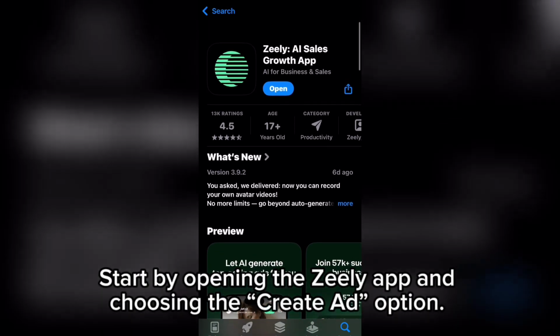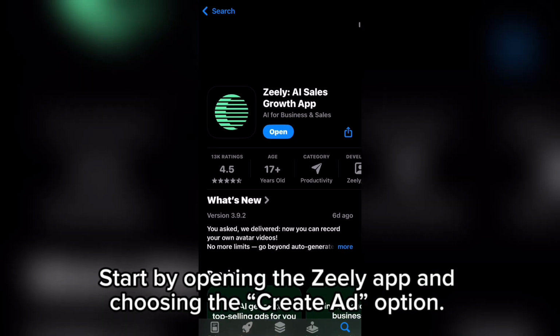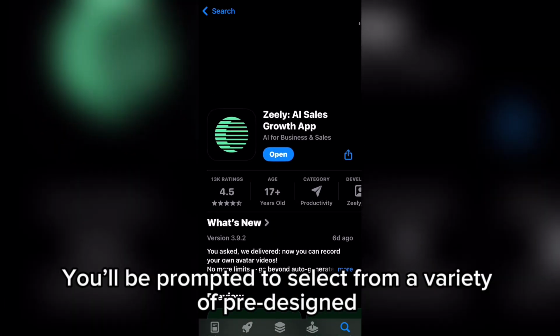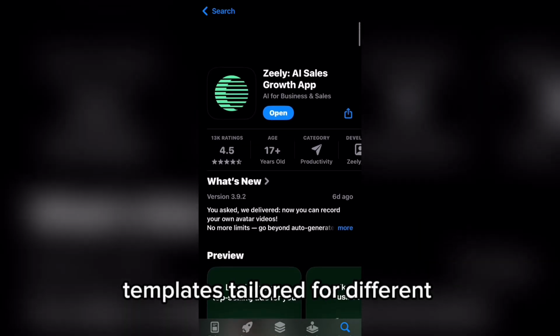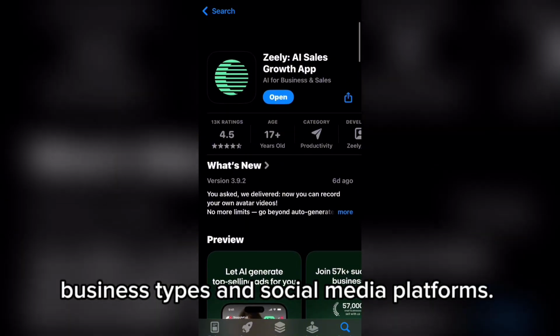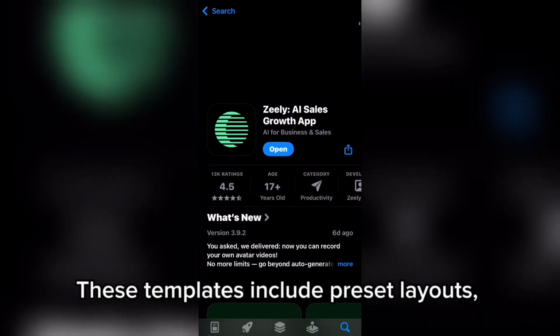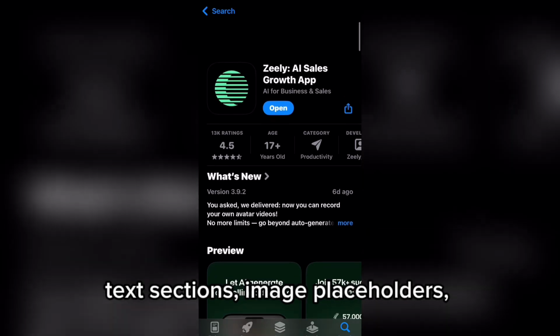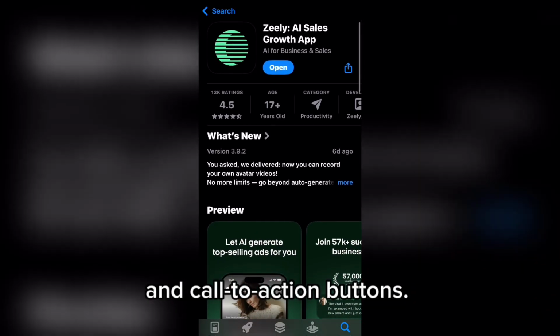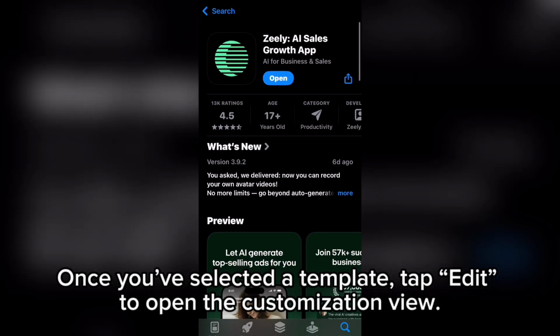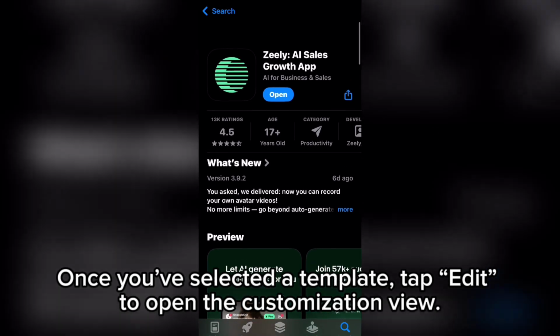Start by opening the Zeely app and choosing the Create Ad option. You'll be prompted to select from a variety of pre-designed templates tailored for different business types and social media platforms. These templates include preset layouts, text sections, image placeholders, and call-to-action buttons. Once you've selected a template, tap Edit to open the customization view.